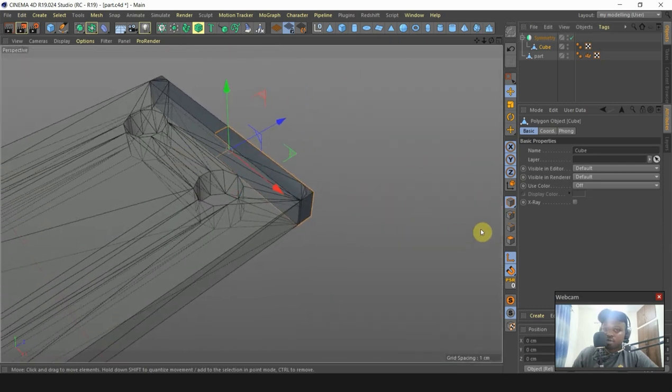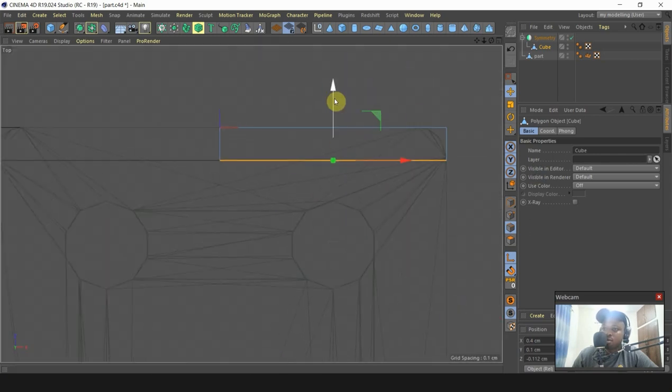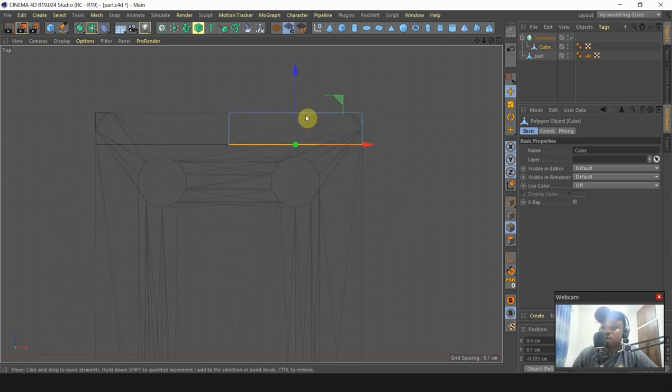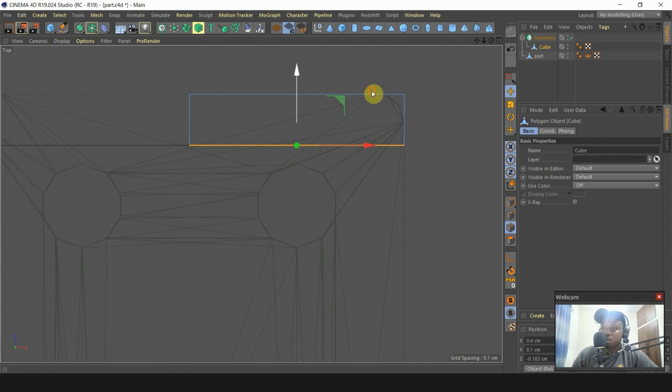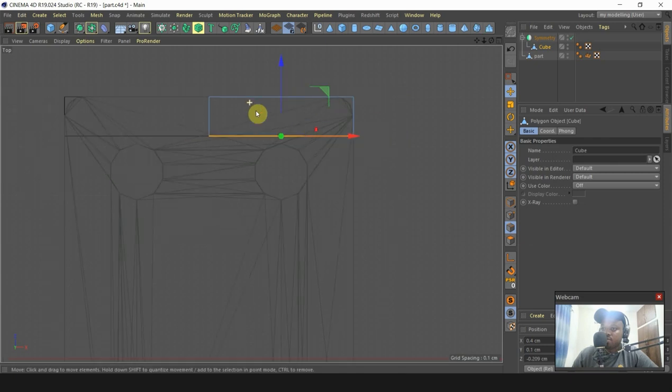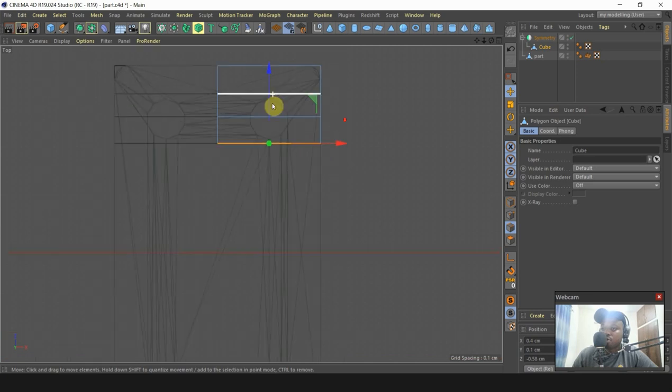So what do we have to do now? Okay, this is going to be good. Our axis is still on this. So make sure of this, which is what I like doing, because we are going to make a hole there. So we're just trying to add some cuts there for a hole. So we can just start making.